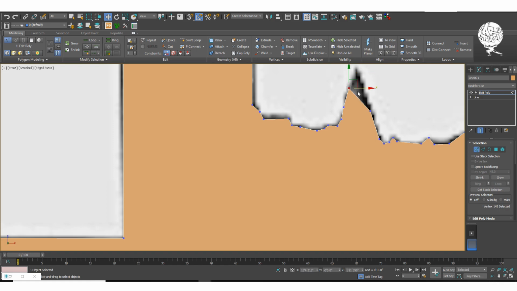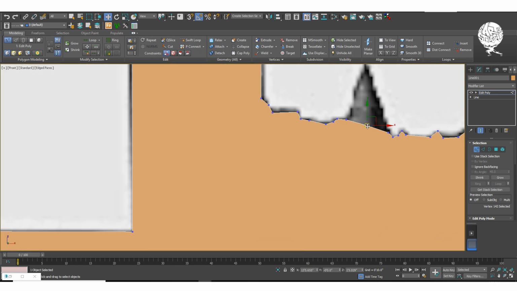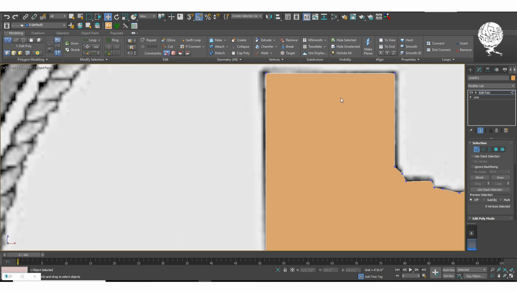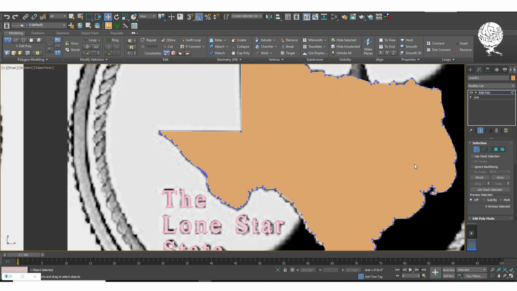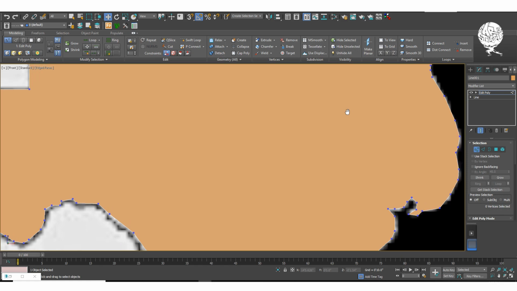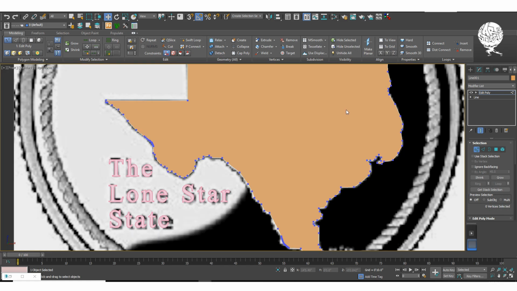Now that the shape is made, we're just going to go ahead and get rid of that kind of peak that's going on right there. All right. And now that we've got that works, that looks good.